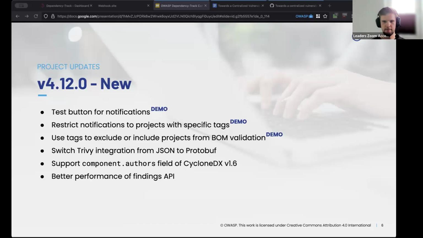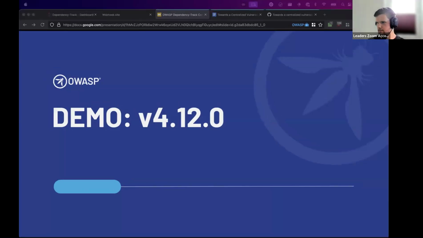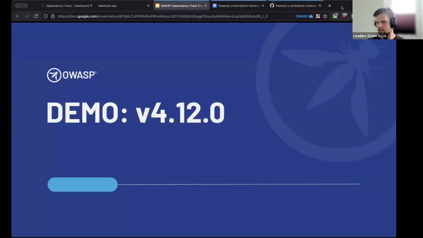And I will demo 3 of these changes now, namely the test button for notifications, the restriction of notifications to projects with specific tags, and the bypassing or enabling of BOM validation for projects with specific tags. So with that, let me just figure out how to reshare my screen here. Wait, in fact, I don't need to. Stop share. Okay.